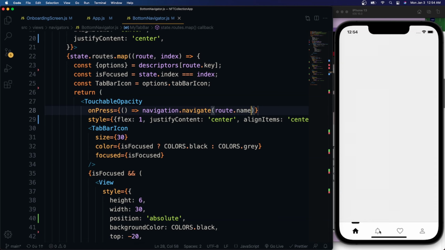So now if I click on this, this should take us to the notification screen. So as you can see, we have the notification screen. So we have the notification icon filled, and also we have this indicator. And also for this favorite, if I click on it, it's going to fill the icon, and also for this profile, it's going to fill the icon, and also it's going to show us this indicator. And that'll be all for the customization of the tab bar.